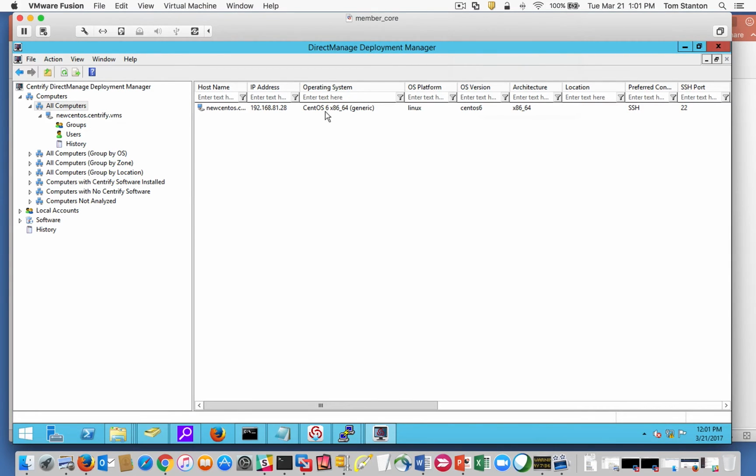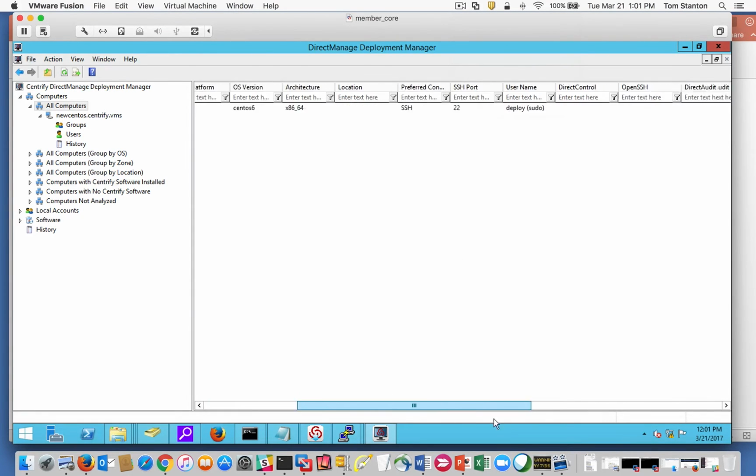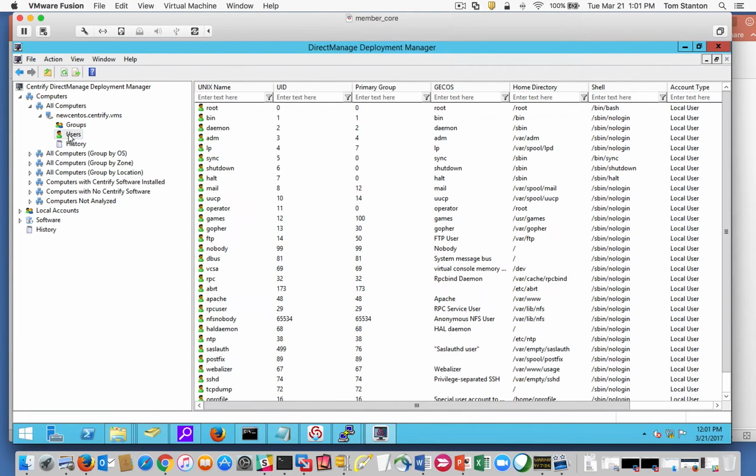It knows the host name is new CentOS. It knows its operating system, its platform. Some information you can go across here and look at. We don't have any Centrify installed on it right now. I can go into users.